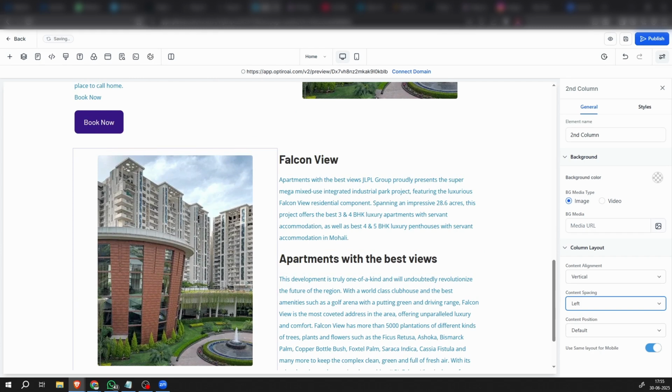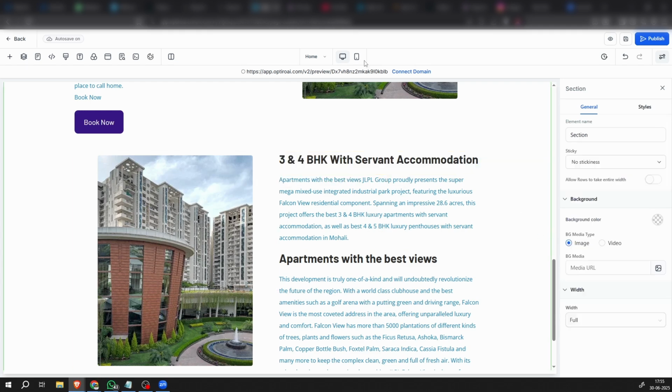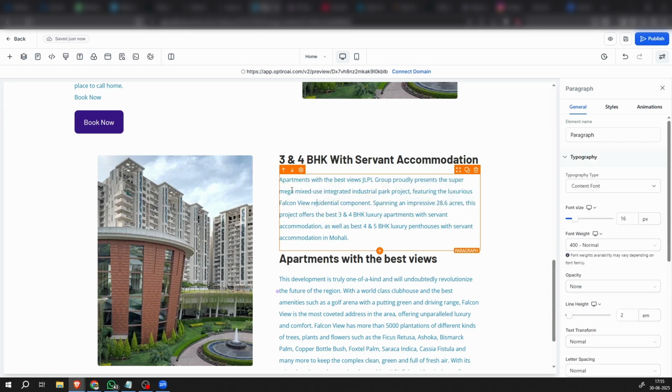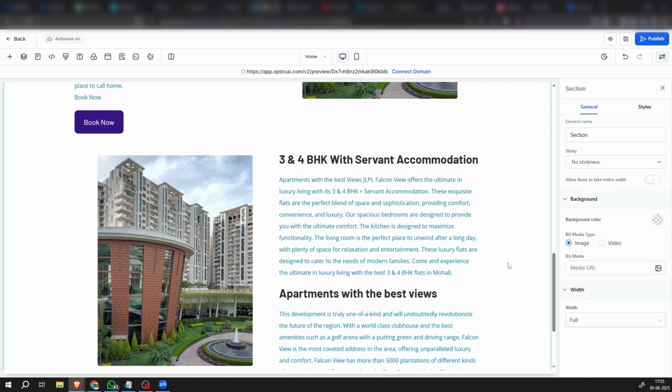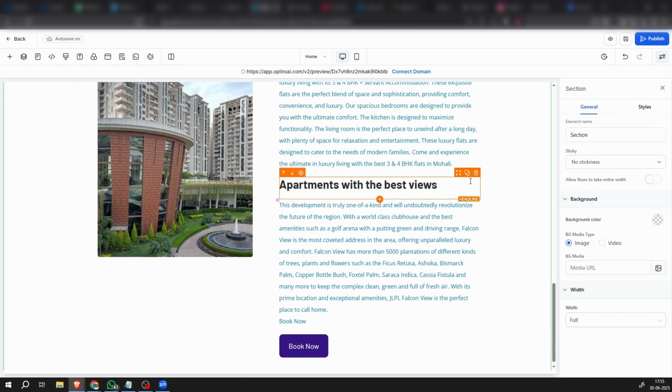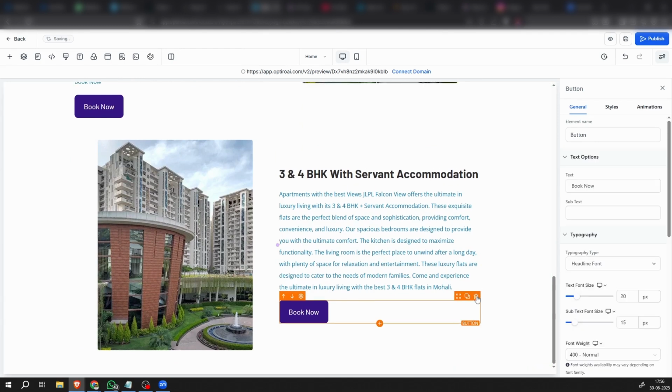So right now I have to change the text. For that, copy it and change the text like this. I have copied all the text from another website. So I don't want this section, so I'm deleting that. This one is also not needed.